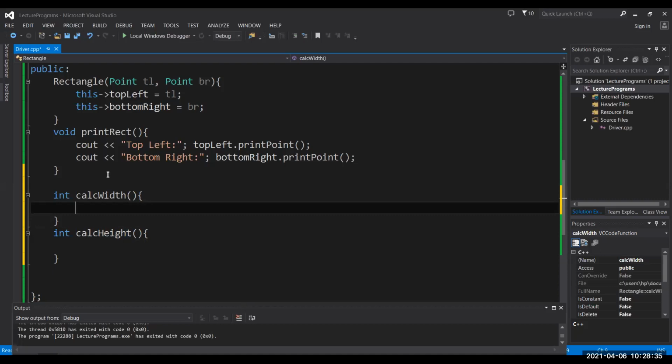Now what would be the width? We have to subtract the x coordinate of top left from the x coordinate of bottom right, just as I explained on the board. So bottomRight dot... I cannot directly write dot x because x is a private data member. But luckily, we made these functions getX and getY, which help us access the x and y coordinates of a point. Outside the class, we cannot access private members. That's why you cannot write bottomRight.x. If x were public, okay, but normally we don't keep data public. So we'll have to use these functions.